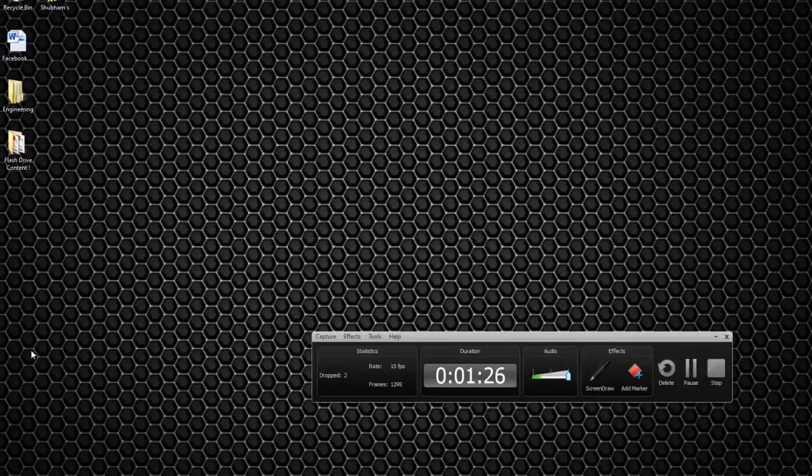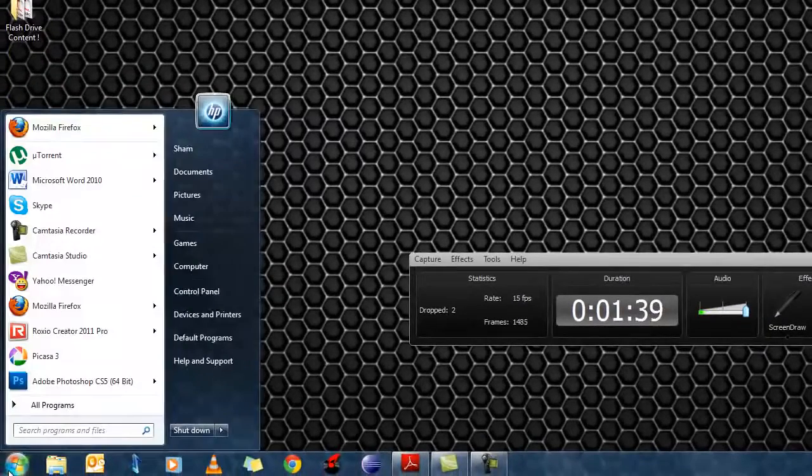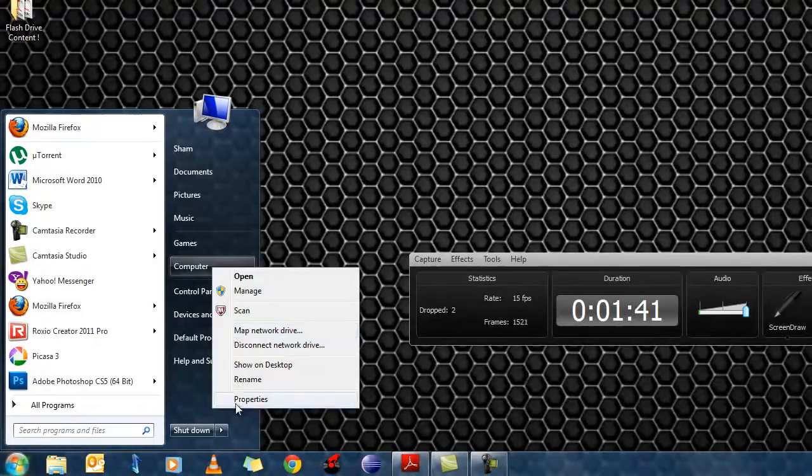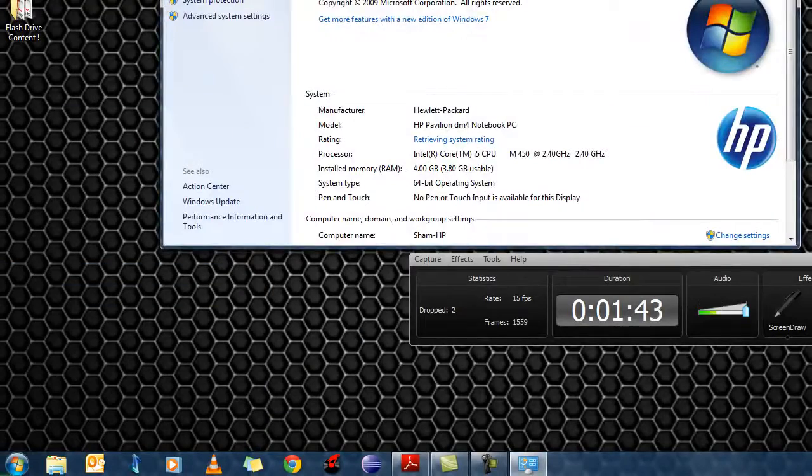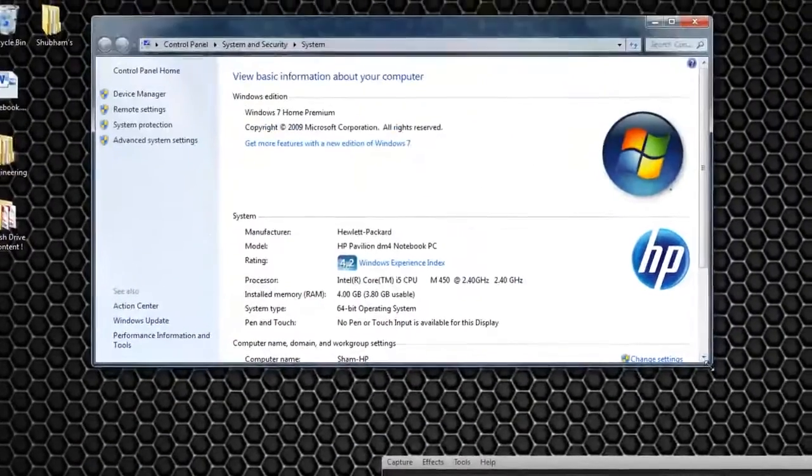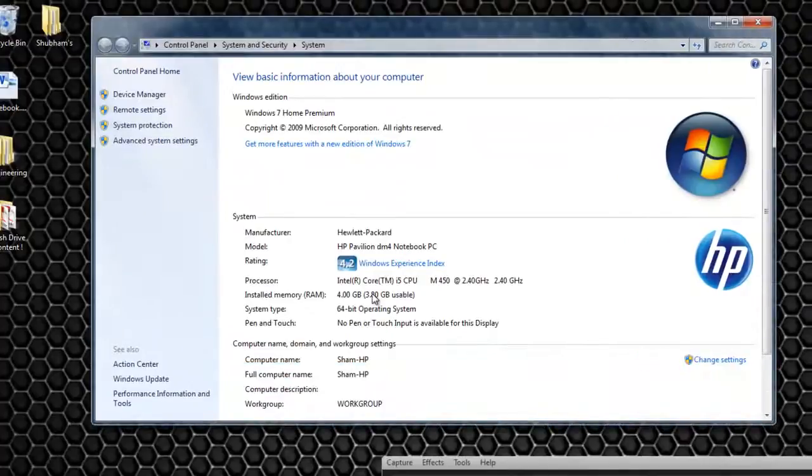By the way, it doesn't matter if you have Windows 7, Windows XP, or even Windows Vista. The process is basically the same. The menus might be a little different, but you'll find your way around the settings. So first you click on the Start menu, right click on Computer, click on Properties. This dialog box right here is going to open. As you can see, my laptop has 4 gigabytes of RAM, and 3.8 gigabytes of which it tells me is usable. And 0.2 gigabytes is acquired by some software, maybe the operating system or something of that sort.